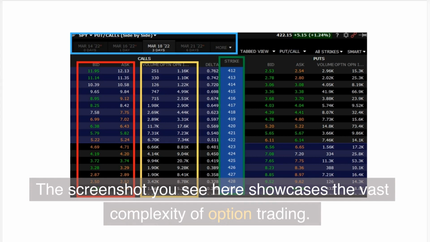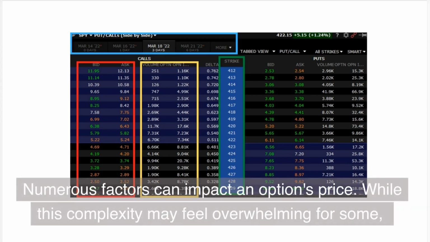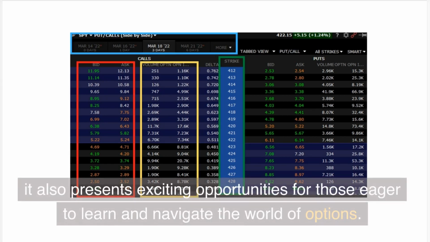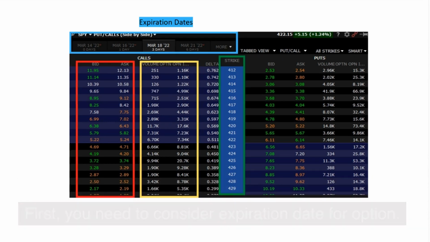The screenshot you see here showcases the vast complexity of option trading. Numerous factors can impact an option's price. While this complexity may feel overwhelming for some, it also presents exciting opportunities for those eager to learn and navigate the world of options. First, you need to consider the expiration date for the option.